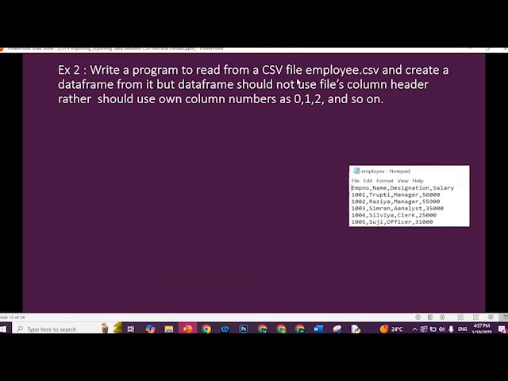Next, write a program to read from a CSV file employee.csv and create a data frame from it. But the data frame should not use the file's column header. It should not use the file's column header. But what should it use? 0, 1, 2 as the column header. So here which argument should we use to give the positional index as the column index? header equal to None, right? Now the first row, employee number, name, designation, salary, should not be there in the data frame, right? We are giving 0, 1, 2 and so this should not be there as data also. If we just pass header equal to None, then what will happen? This will be there in the data frame as data, as a row. And by default, the column index will be 0, 1, 2, 3.